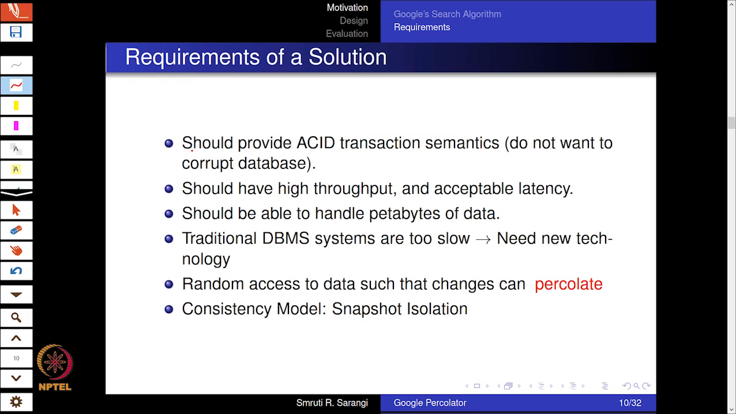So let's look at the requirements. The requirement that Google had is that it wanted to have strict ACID transaction semantics. So here, of course, what is ACID? This is a prerequisite for this lecture, so we'll not go over it. Any database book, and we have also covered it in a previous lecture, any book on distributed systems would have the ACID semantics.